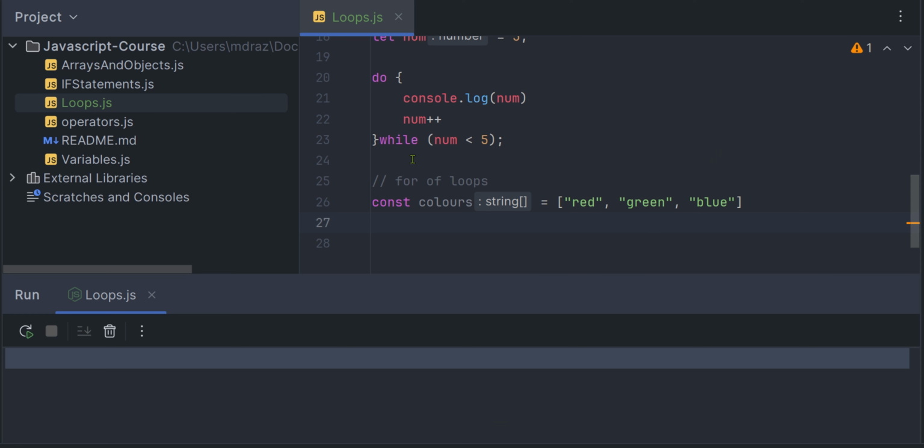Alright, so now we're going to have a look at for of loops. Something that's going to be really, really useful here is looping through arrays. So what we've got here is an array of colors, right? As you can already tell, red, green, and blue. And what we're going to write now is a for of loop, which will iterate over each element in the array and log it to the console.